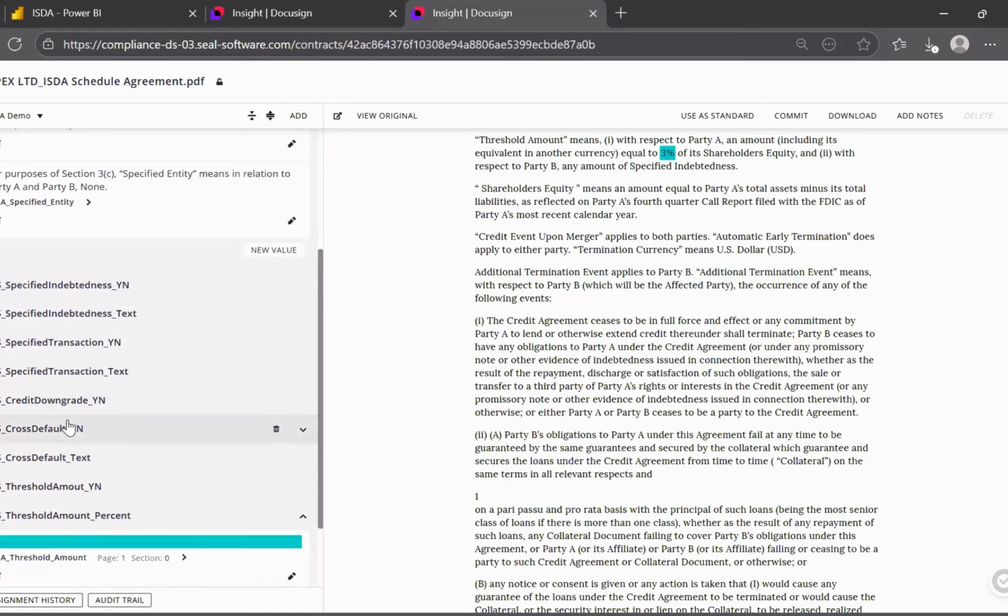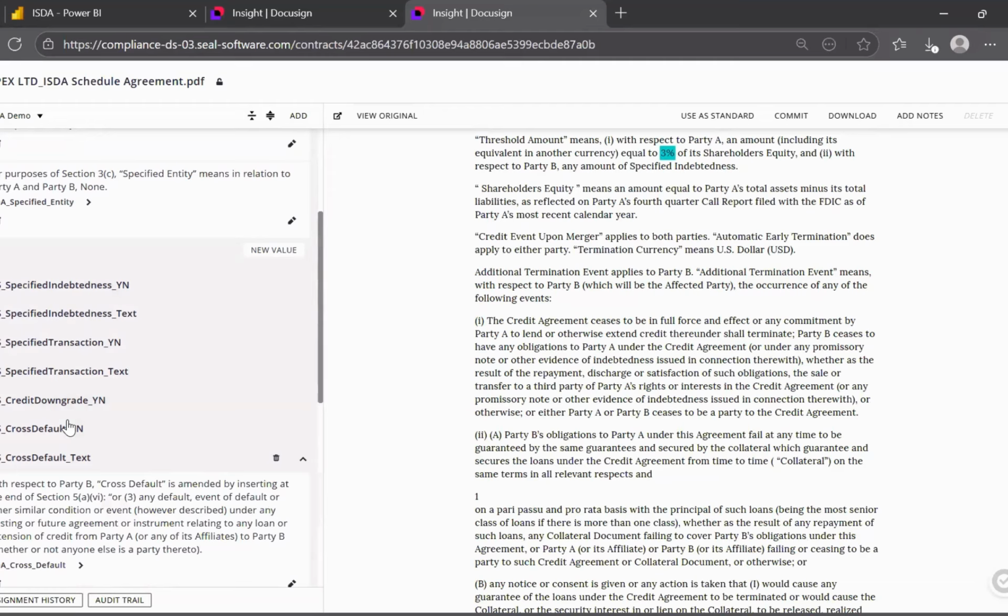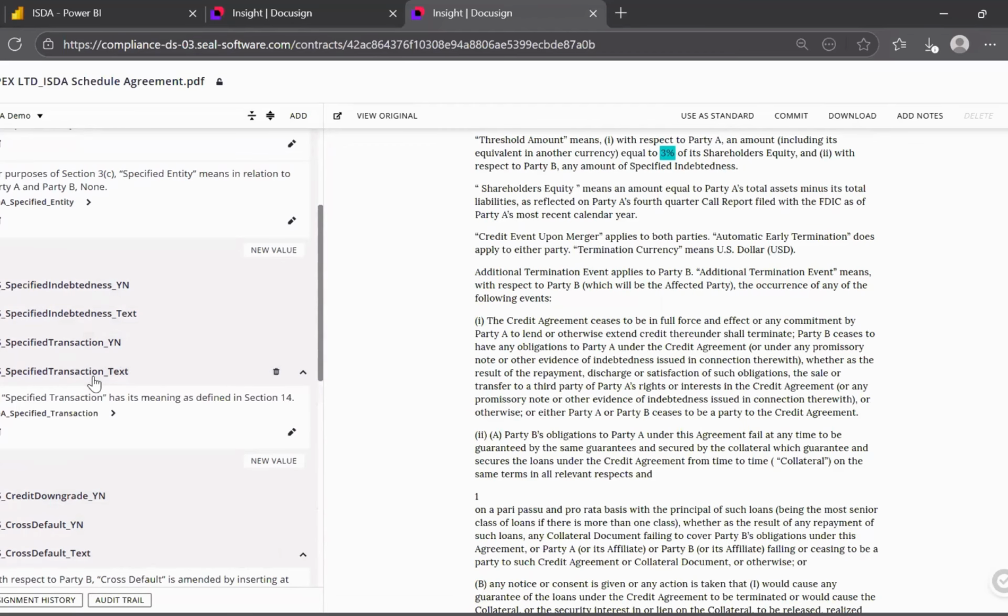We can see similar extractions for cross-default and identifying specified transactions which are linked to the default rights. All critical data for regulatory reporting, collateral optimization, or counterparty risk assessment. All of these AI models can be pre-configured or custom built, allowing clients to tailor extraction rules to their own templates, annexes, and negotiated variations.